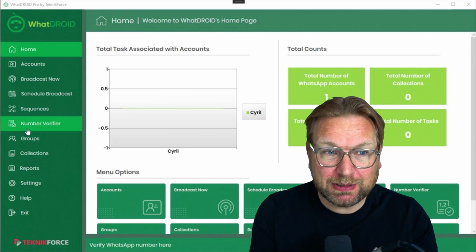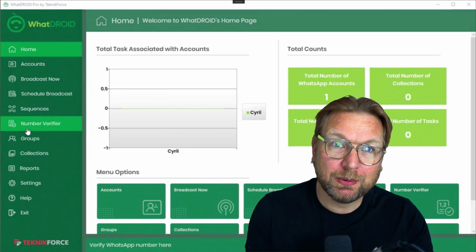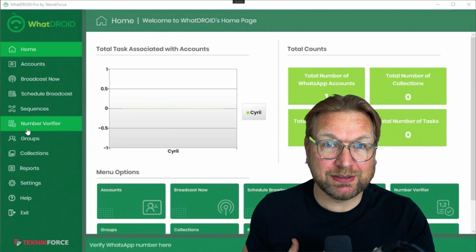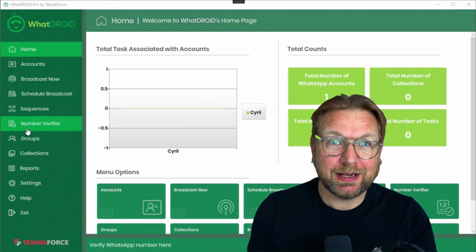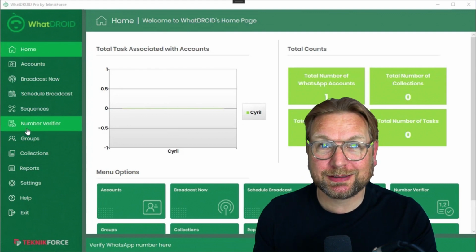There are so many possibilities within this software that I thought it was worth showing you, because there's nothing on the market like this, at least not what I've seen. And I really wanted to show you this. And Cyril is a marketer friend of mine. He's a really good vendor. He supports all of his products.